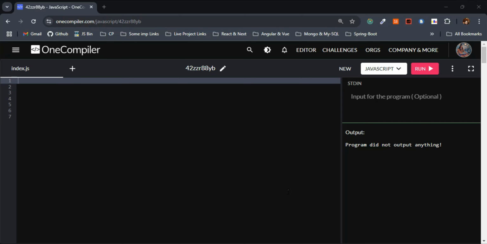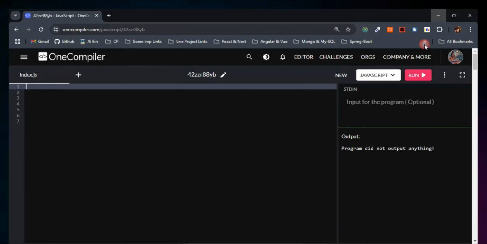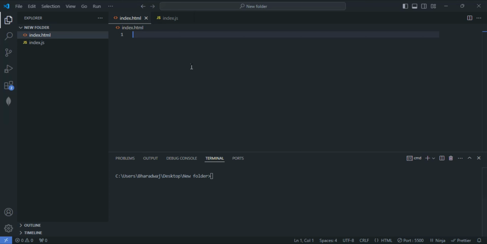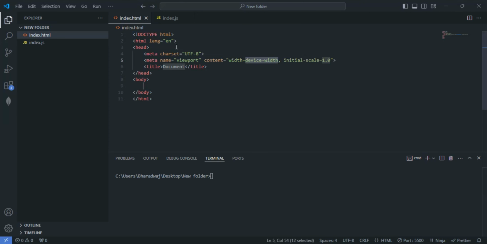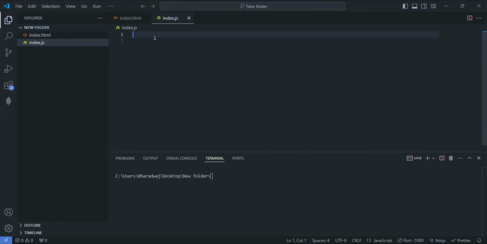Let's try using the Node.js event emitter. Let me make use of VS Code for this. Initially, I have created an HTML and a JS file. Let me link the JavaScript file by making use of the script tag, with src. I've named the JS file index.js, so let me include this one.